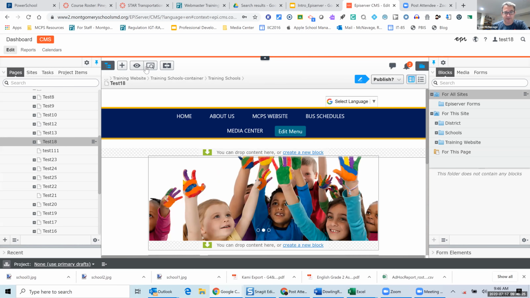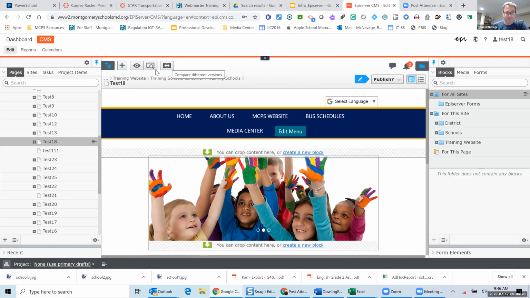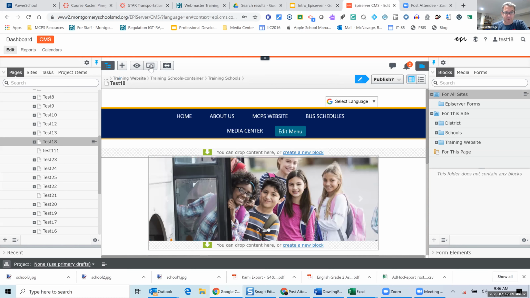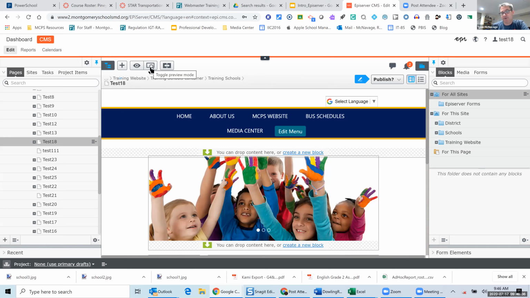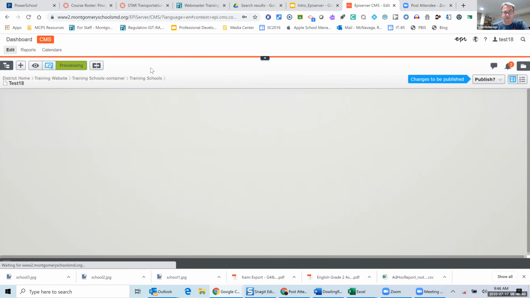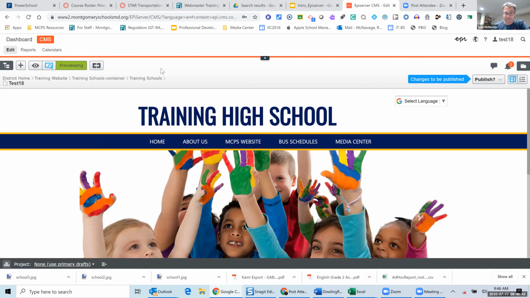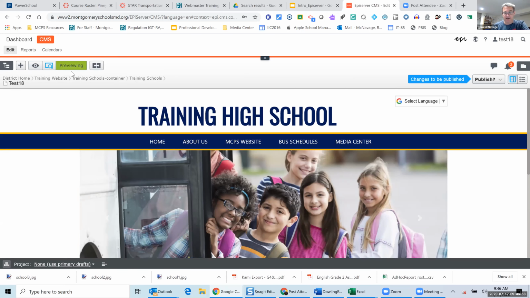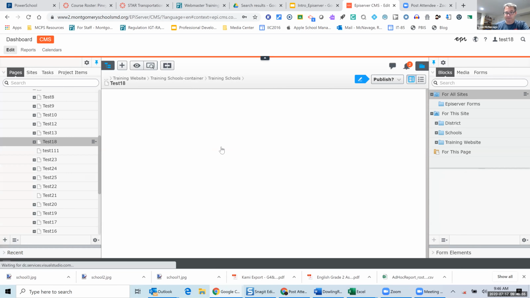There are some other things that we'll talk about later on, but you can see there are some icons up here, at the top left of the screen. The one that is a rectangle with a magnifying glass is the preview button. If you hadn't published everything yet and you wanted to preview what the page looked like, you would click that button and then click on it again to get out of preview mode.